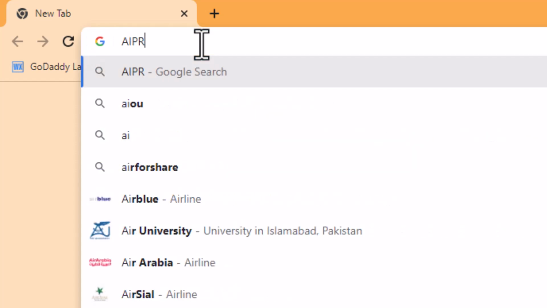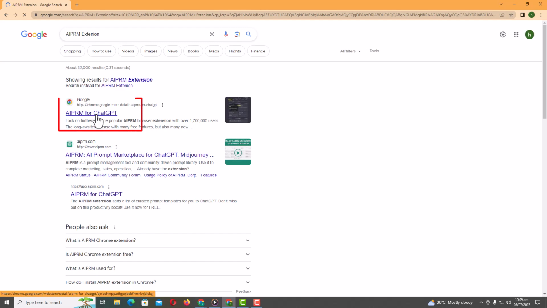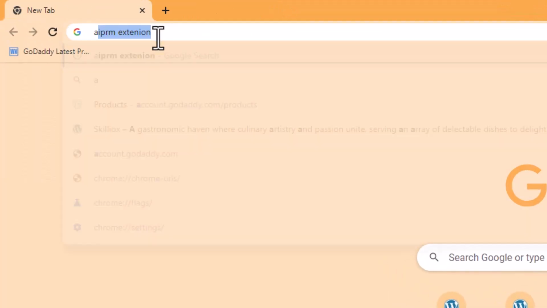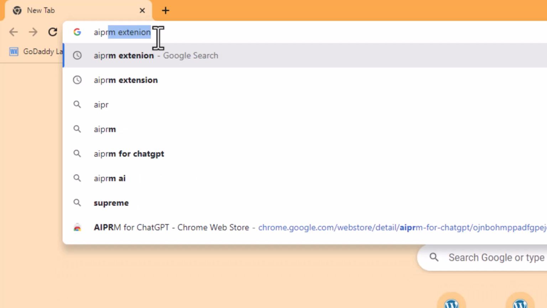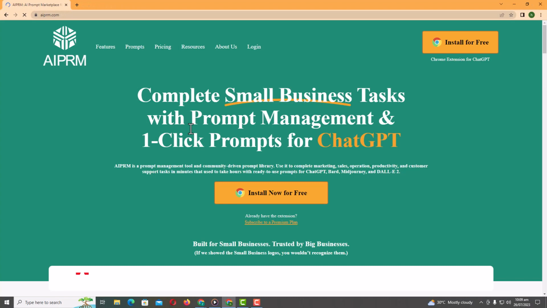Welcome to our comprehensive tutorial on the AIPRM extension, where we will take you on a journey to unlock its full potential. Whether you're a seasoned user or just getting started, this tutorial will equip you with all the knowledge and skills you need to maximize your productivity and efficiency.